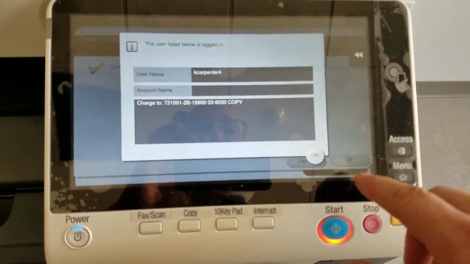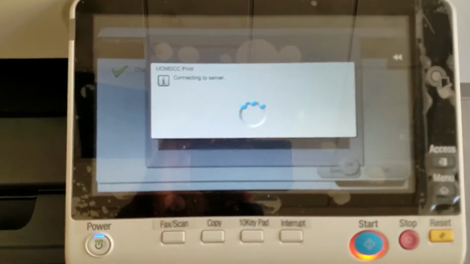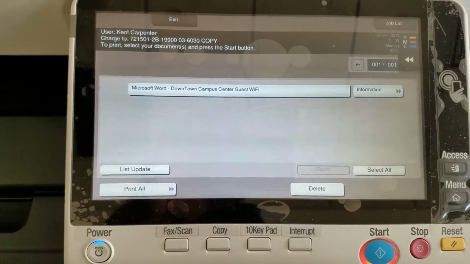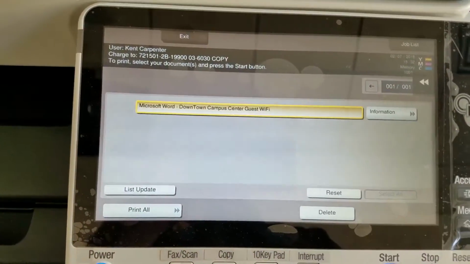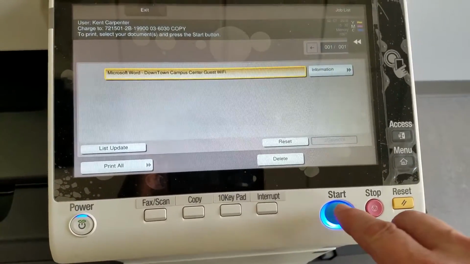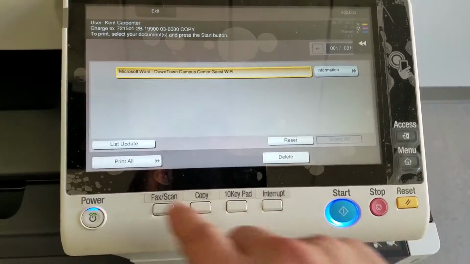And that is who I am, so I'm going to go to verify who I am. The next screen will be a list of all the documents that I've sent to the queue. Select the document you want, and then simply press print. Print all.